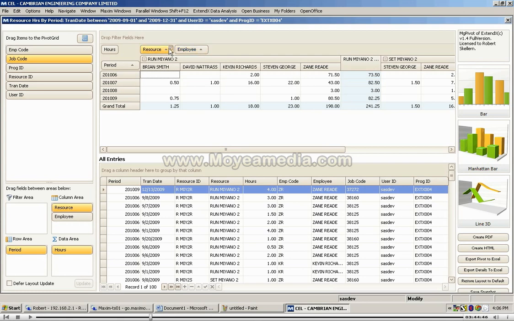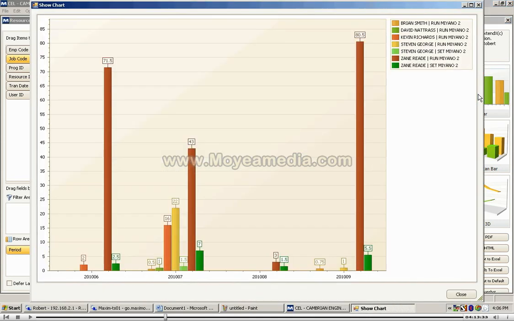And you can swap them around. You could go employee resource, for example. So what we've now created is a three-dimensional view which will enable us to view it in a graph. So if we now click on the bar graph, we've now got a chart created. We close that.